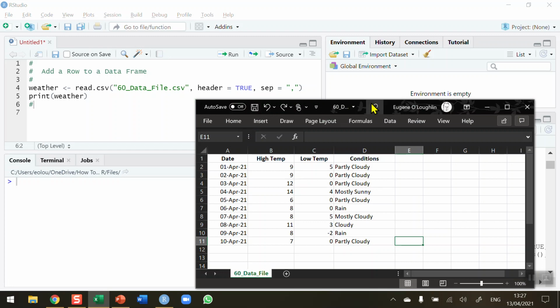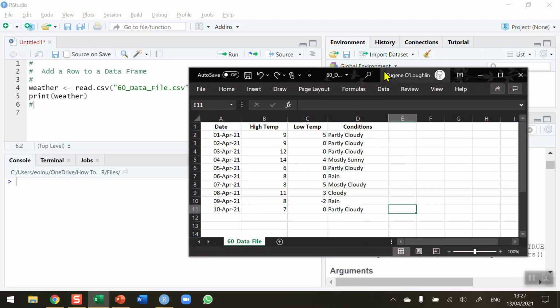I have it here in Excel. So it's actually real data. These are data taken from the 1st to the 10th of April 2021: the high temperature in degrees Celsius, the low temperature in degrees Celsius, and the conditions for the city of Dublin in Ireland where I live. So this is real data. And what I want to do, something very, very simple, is add in underneath here on line 12 data for the 11th of April.